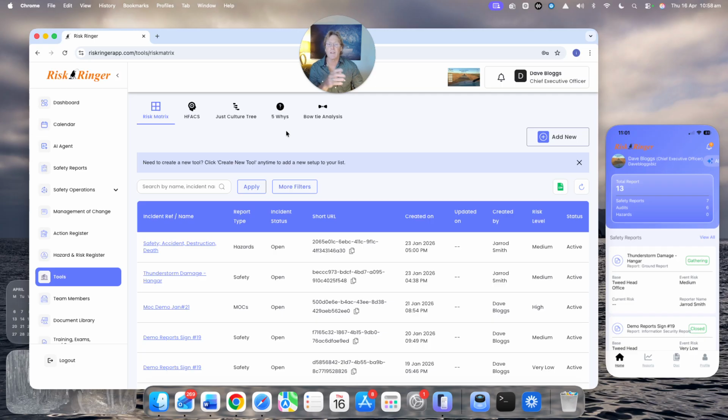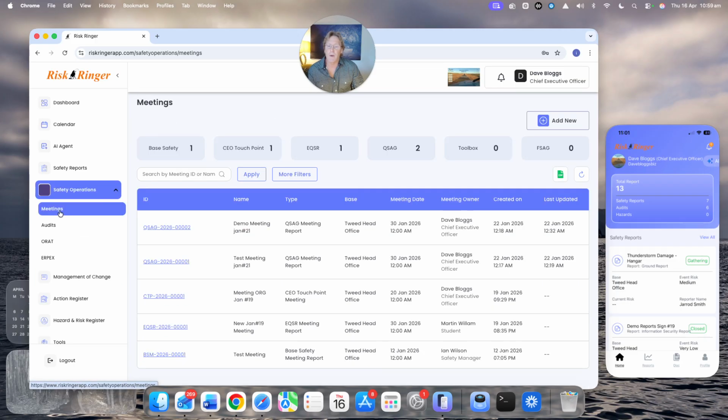That coding's already been done, and that will be changed probably by the time you take on a 30-day free trial. It's got HFACS, just culture tree, 5 whys, and bow tie analysis, as well as your standard risk matrix in there. Safety operations is where we conduct meetings.